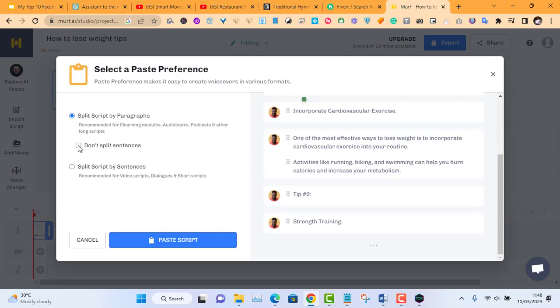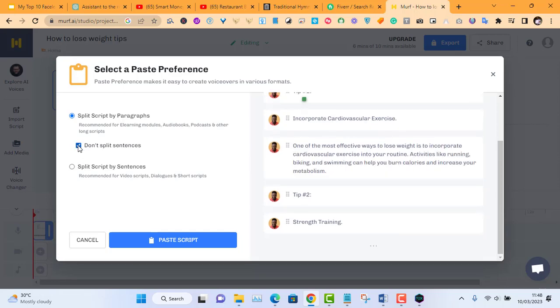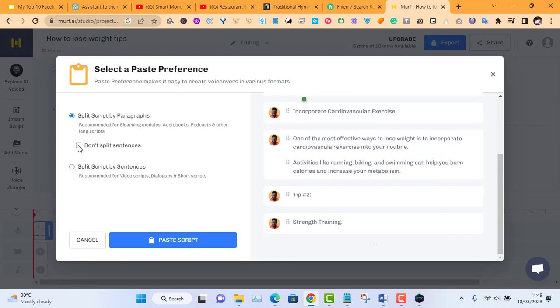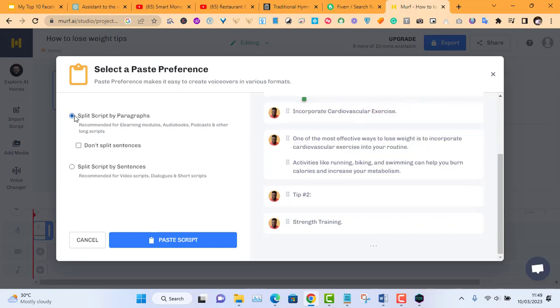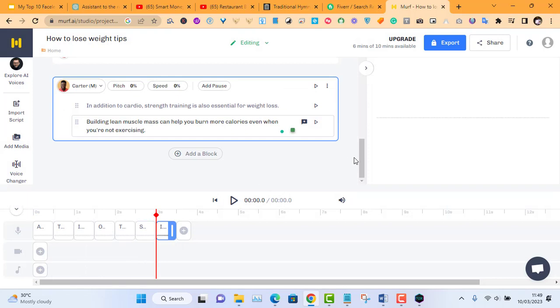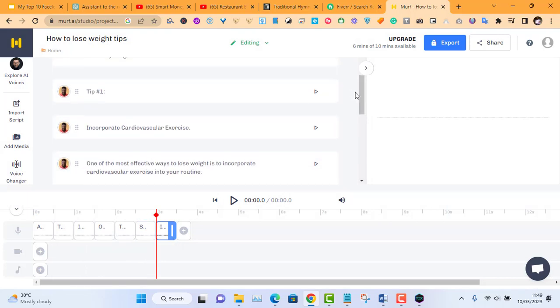You can also split by sentence, but this one is not really good enough. Yeah, I prefer it by paragraph. So you click on paste script. Okay, now you have pasted your script, so you can see the script is there.